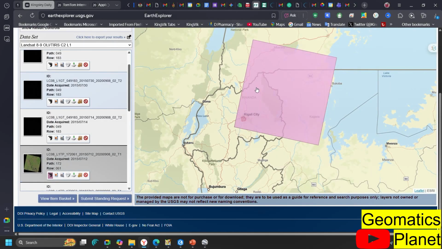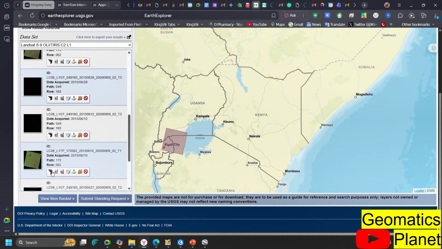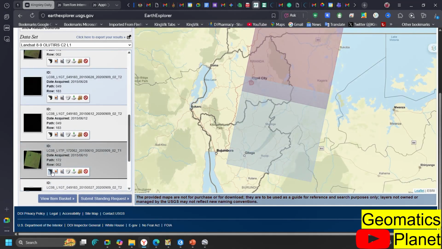So you can see this one is located in the upper tile here. Then look at this one as well. You can see this one is located where they are located. So you can see this tile of Rwanda here and here. So that means if you need to download another one again, if you want to do the entire classification of Rwanda, you need to download the tile that will cover here.